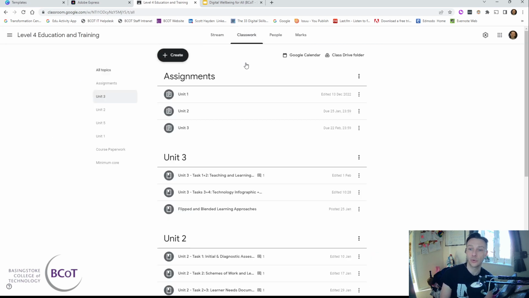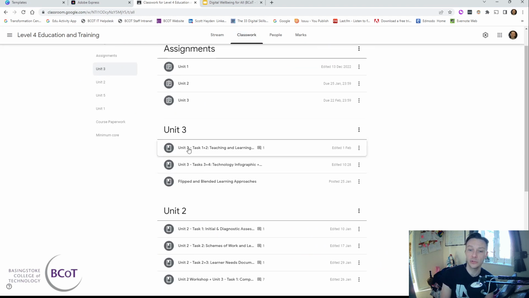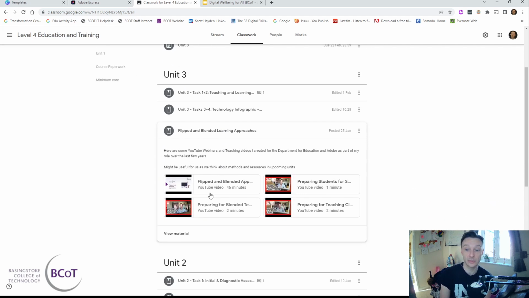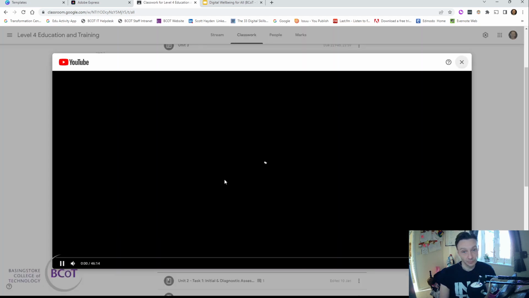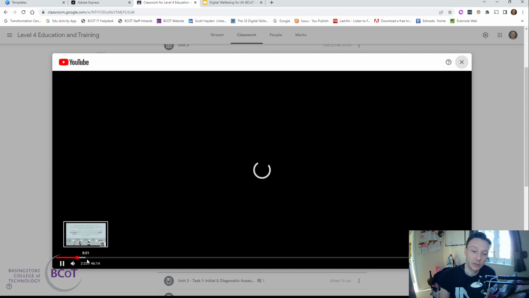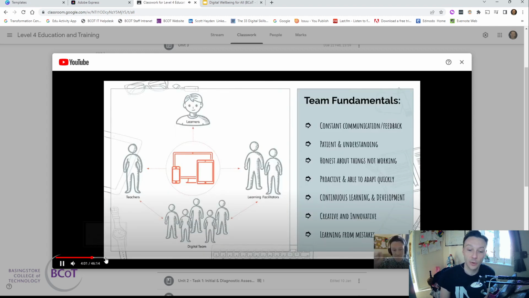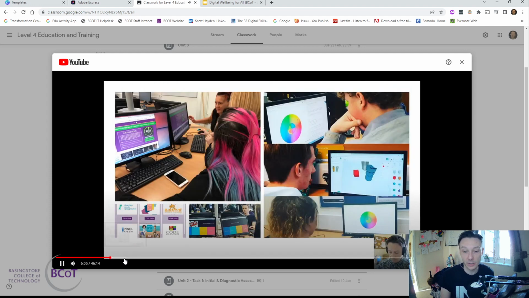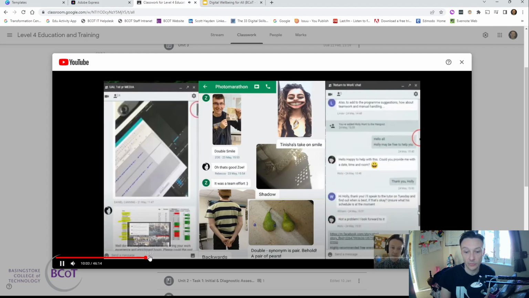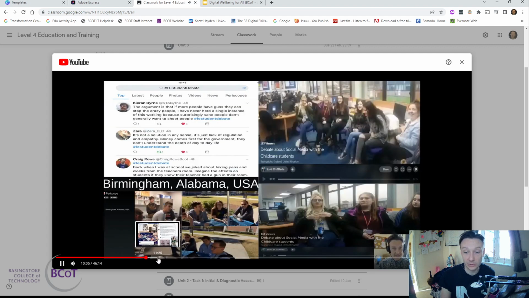some examples for you. So under classwork at the top here, you can go to Unit 3 and there's flipped and blended learning approaches. You can explore some different uses of technology that we've used here at the college, whether it be using chat tools, virtual reality, video, screencasts, self-marking quizzes, games and puzzles, COVID-19, live stream discussions and debates using social media.